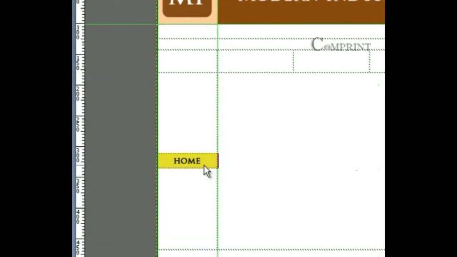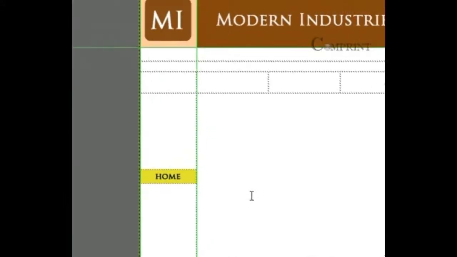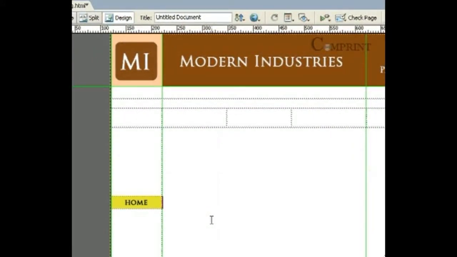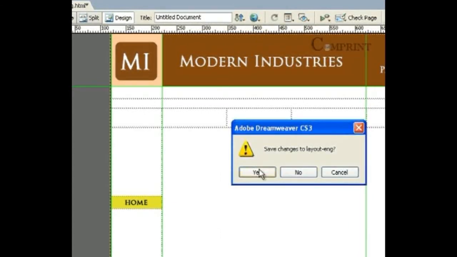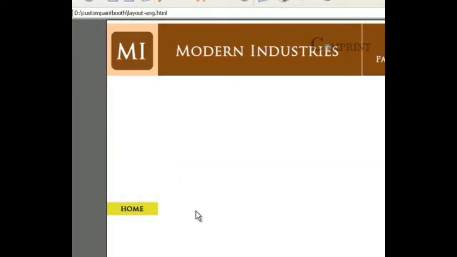So this way we have inserted a button in the navigation bar. We can add some more buttons to make the navigation bar complete. First, let us see how this button works in the browser. To preview this page in browser, click here, Preview in Internet Explorer, click on Save. We have a navigation bar with a single button in this page.